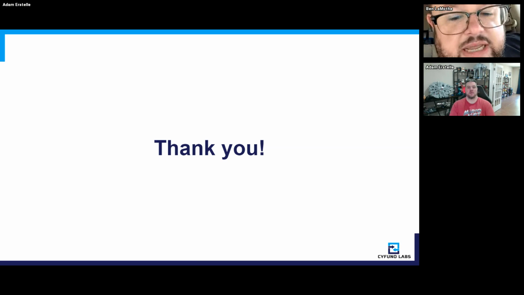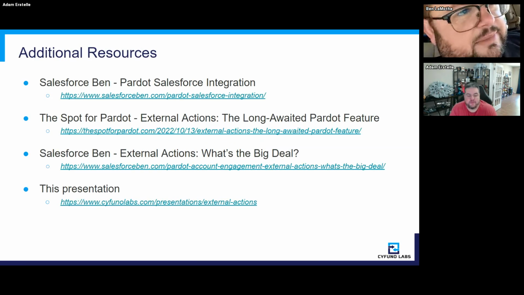There are resources like Adam said, the Spot for Pardot, Salesforce Ben. I think Bill Fetter probably has a blog post. Jen Case, I'm pretty sure, has written about it as well.